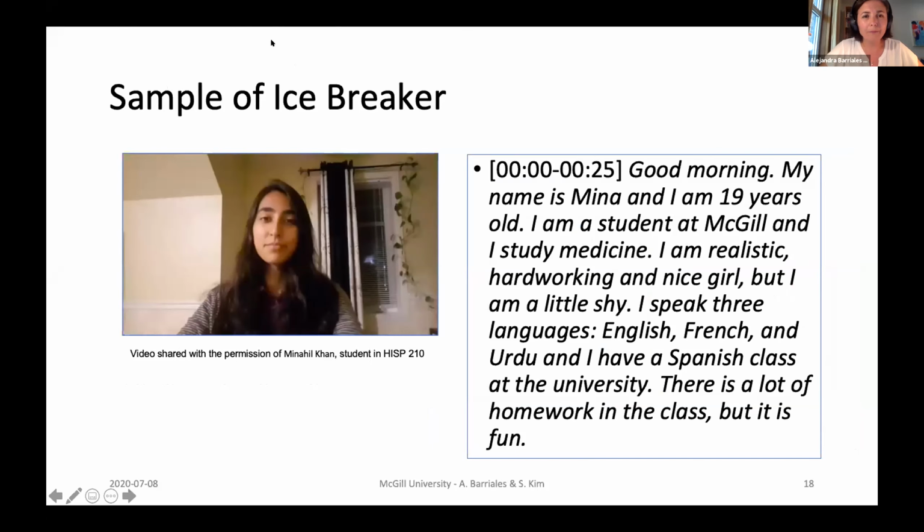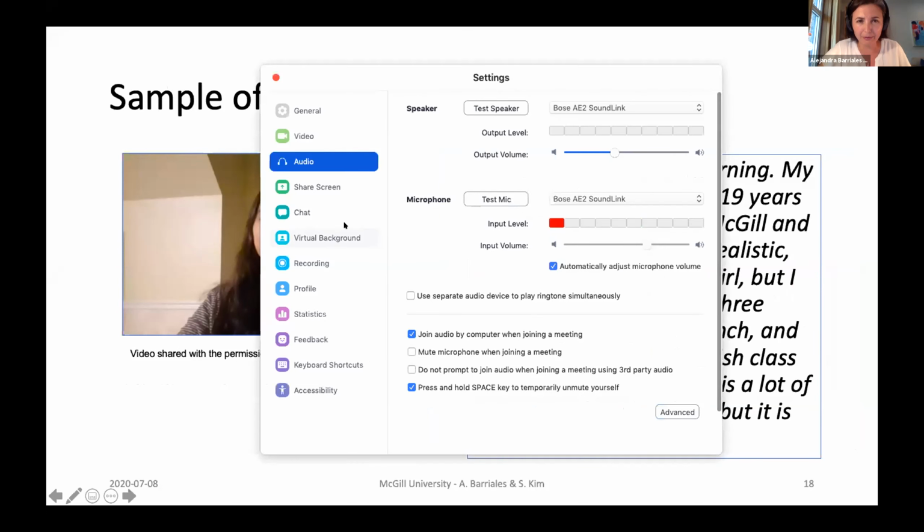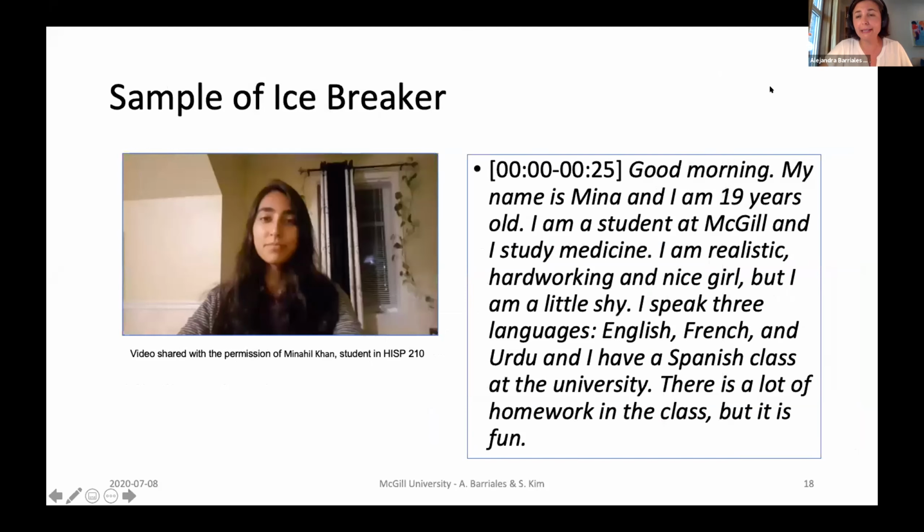Well, select. I'm not sure I can do that now. Audio settings, but I don't see it. I'm sorry, but I cannot show you.